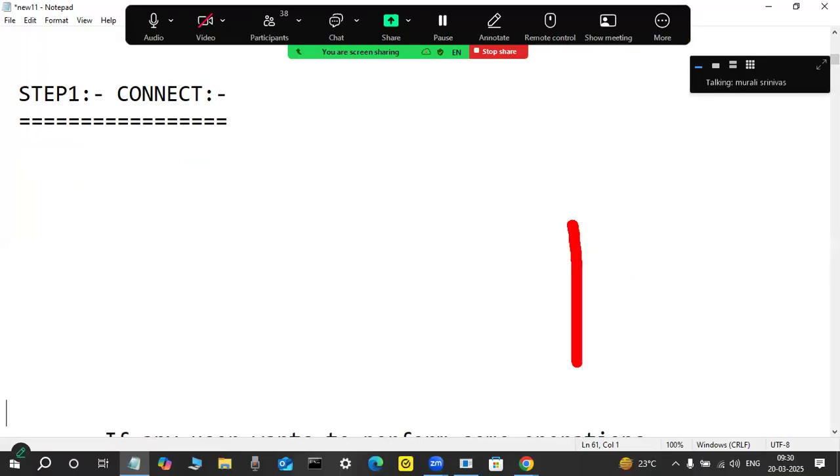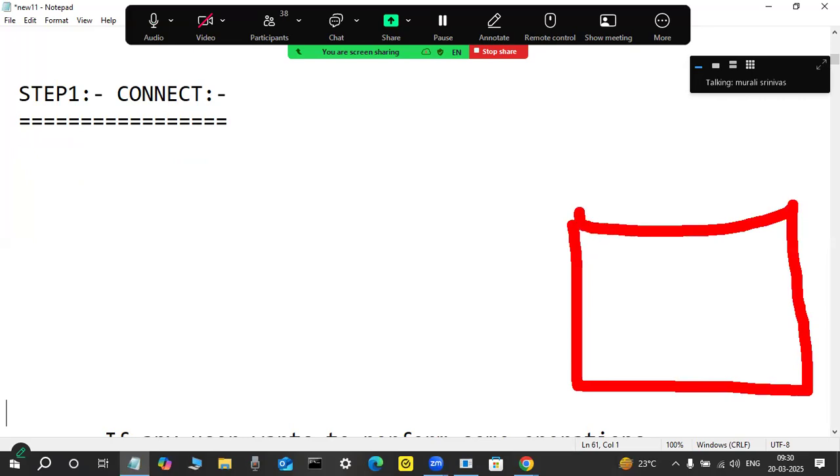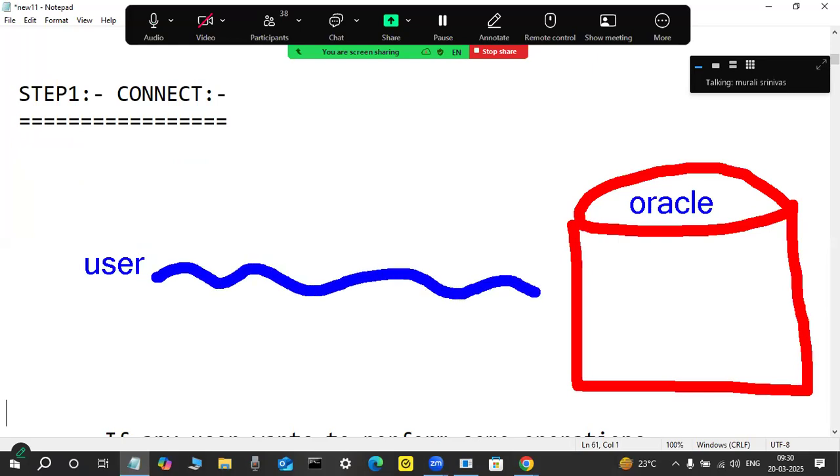Now, whenever I'm installing Oracle software, automatically one container is created. That is the Oracle database. I know, everyone knows. But unfortunately, you are also thinking, now observe here. Suppose a user wants to perform some operations in an Oracle database. Then they use which language? SQL is a language. You are also thinking like this only.